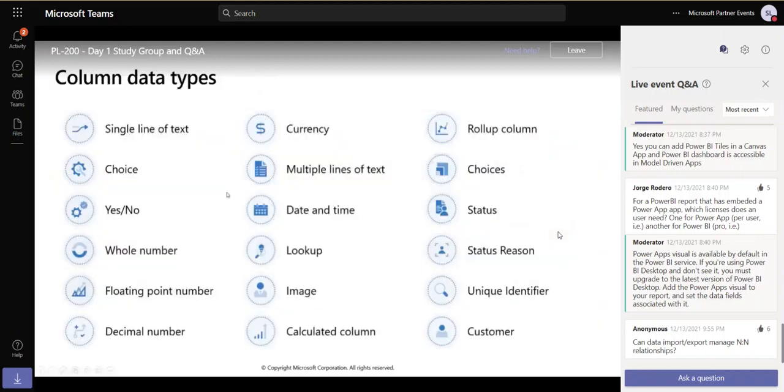So when you create a table, one of the things you can also define is your column data types. And Dataverse supports a whole heap of data types that you can think of. So this includes a single line of text, choice, currency, date and time, lookup, image, decimal number, calculated columns, and quite a few things that you can see here. Status reason, unique identifier, whole number, roll up column.